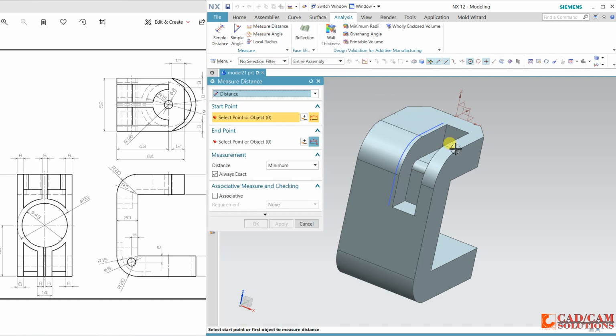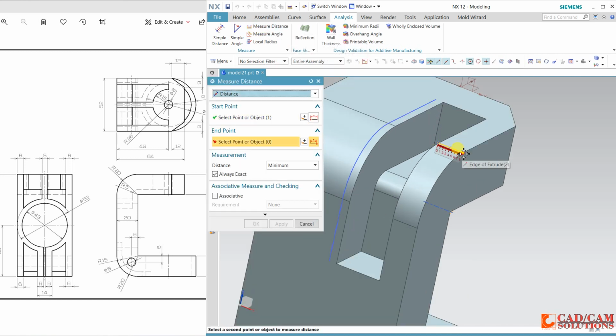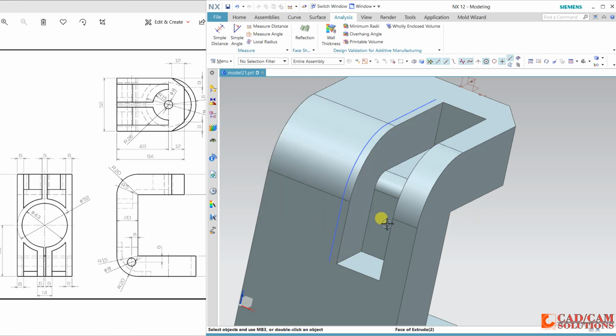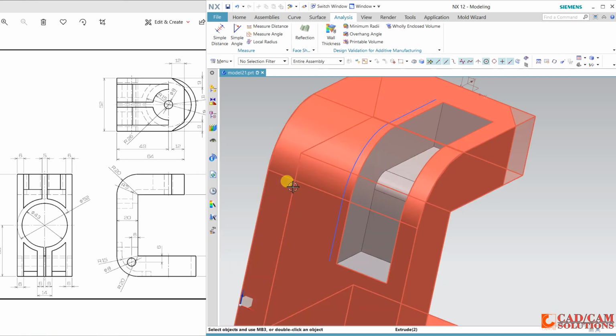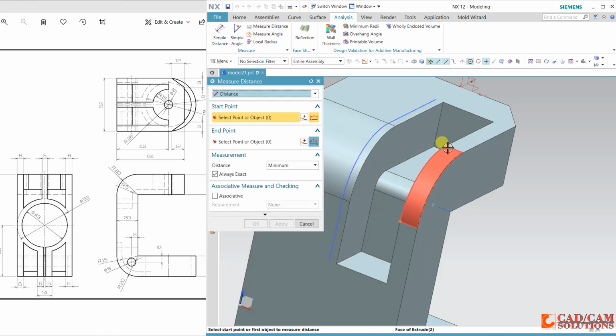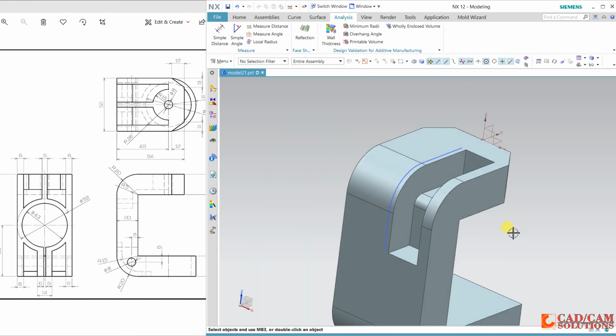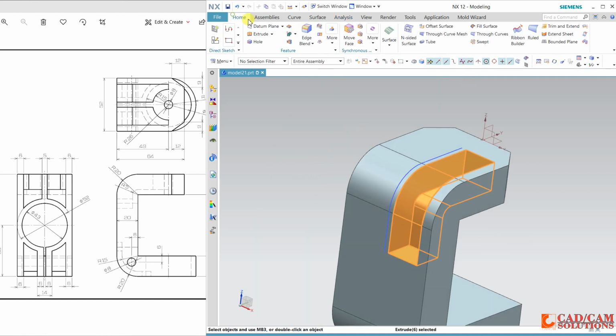And now check this value whether it is correct or not. Measure, this is 8.5, so there is some mistake. Okay, we have to calculate this value again. So this is 2.5, and 26 minus 6 means 20, so this value will come 20. Now check this distance, it is okay. Now we will mirror this.